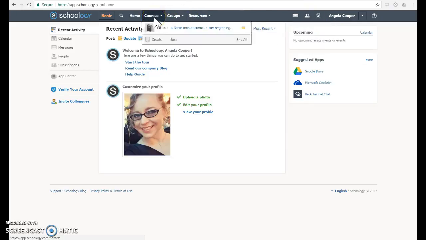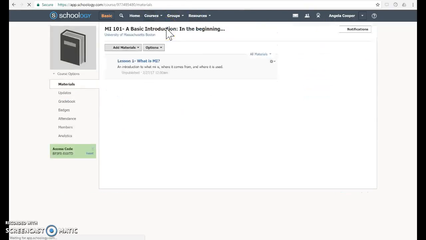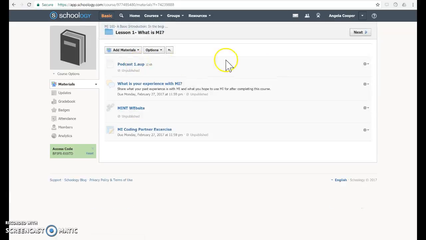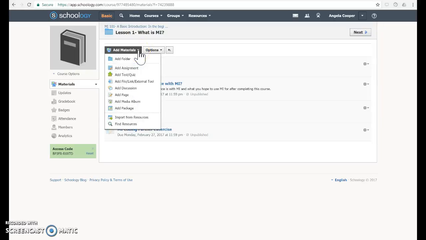So let's take a look at the course that I started creating just to see what it looks like. So the first thing that I did was create an overall course. It's a basic introduction. And then I can have different lessons within that course. I started with lesson 1, which I just put in as a folder. And in that, I have the option to add all the different kinds of materials right from here. And then I can add assignments, tests, quizzes, files, discussions, media pages, all of that very easily.